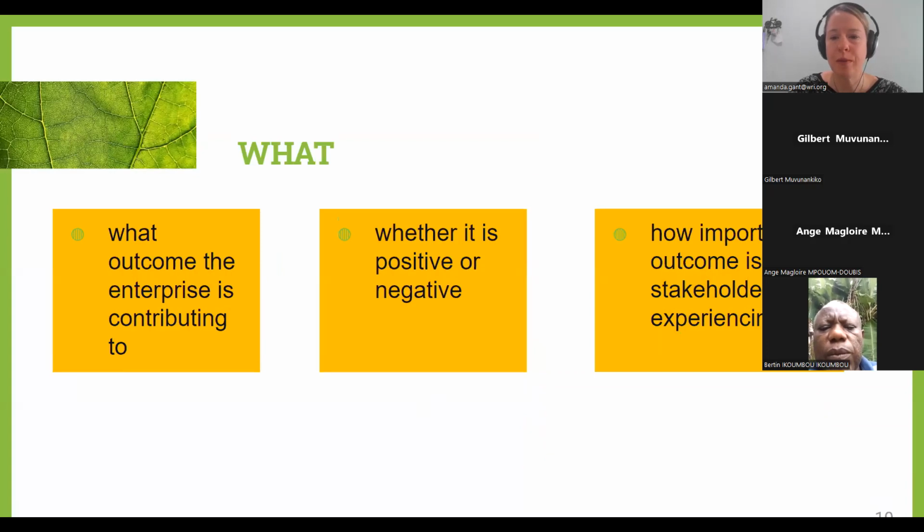Again, these slides you can refer back to as you're determining what kinds of impacts you're going to keep track of. What outcome is the enterprise contributing to? Is it positive or negative? And how important is the outcome to stakeholders experiencing it?